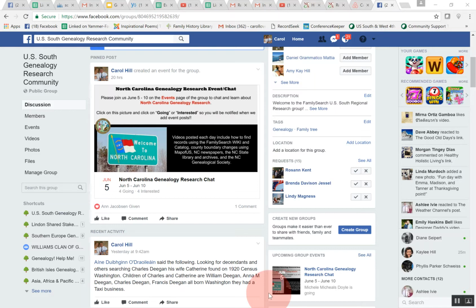Today we are going to be posting our very first post, which is going to be on how to use the FamilySearch Wiki to help you with your research. So let's go ahead and get started.